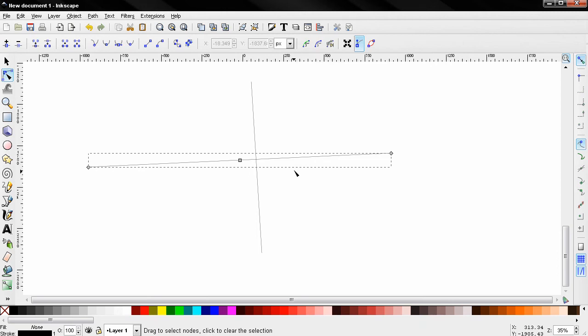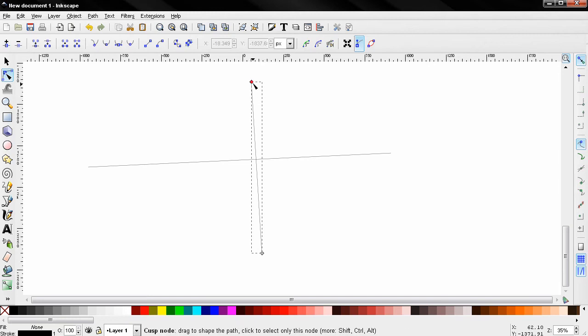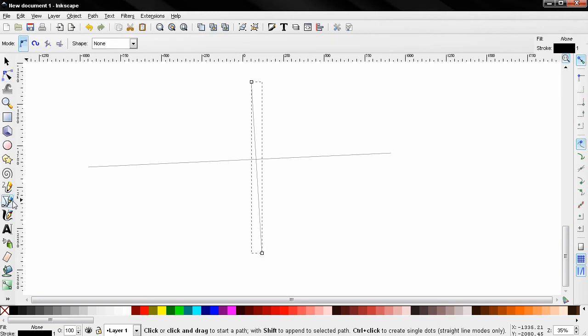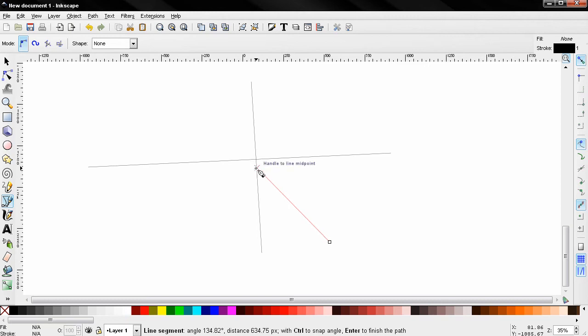But if I select this path and then mouse over the nodes, both nodes are cusp nodes, and down here in the status bar you can see it says linear segment. And now if I grab the Bezier tool, make sure that the option is on, click and drag around here, you'll see that I can snap handle to line midpoint. But if I mouse over the other path and try to find a midpoint, this will never work because we don't have a linear segment here. Both segments are Bezier segments, so this option will not work.